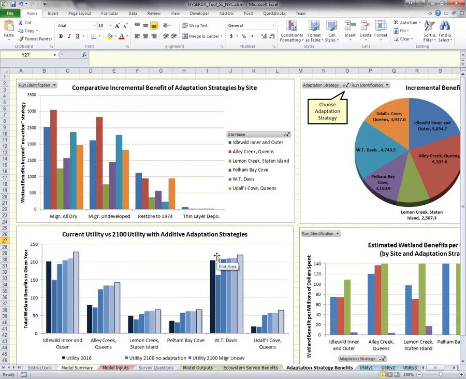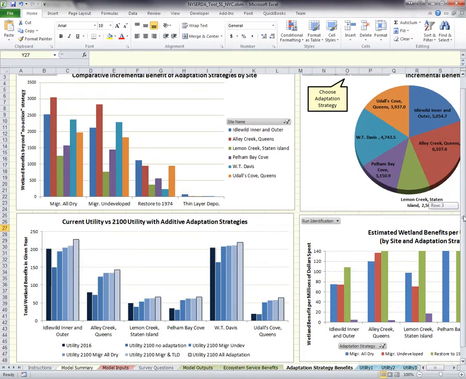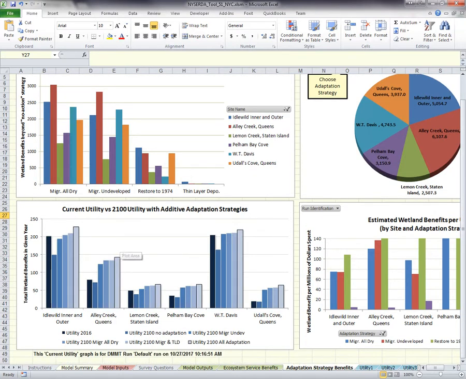The next thing it asks us to do on section J is to move to the current versus future utility chart, which is at the lower left of this screen. And this is a somewhat complicated graphic. What it really is designed to do is look at the difference between the utility in 2016 and the utility in 2100 with no action first. So you can see for a number of these sites, it drops off quite a bit. Then incrementally, we add adaptation strategies on top of that. So the next bar here is allowing migration to undeveloped land, and the next one allows migration to developed land as well. Then we have thin layer deposition, and then we have restore to 1974.